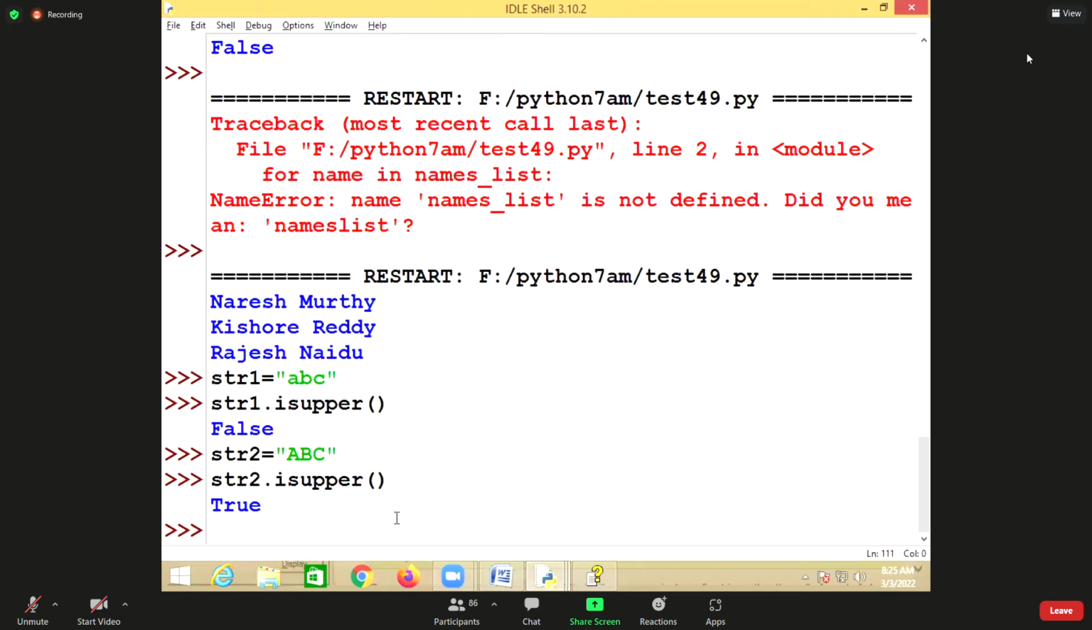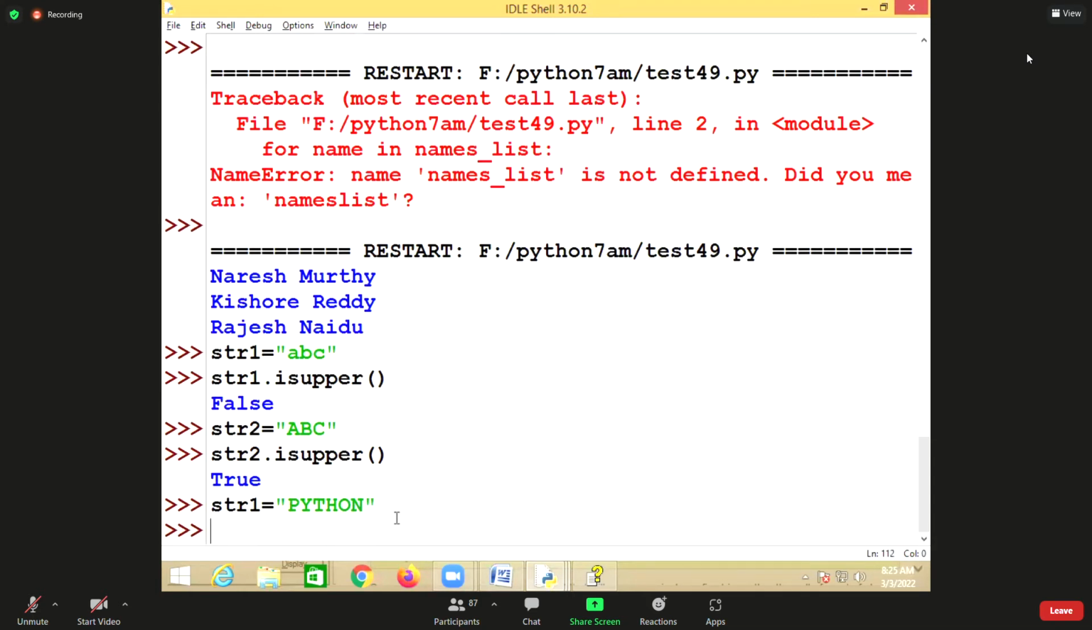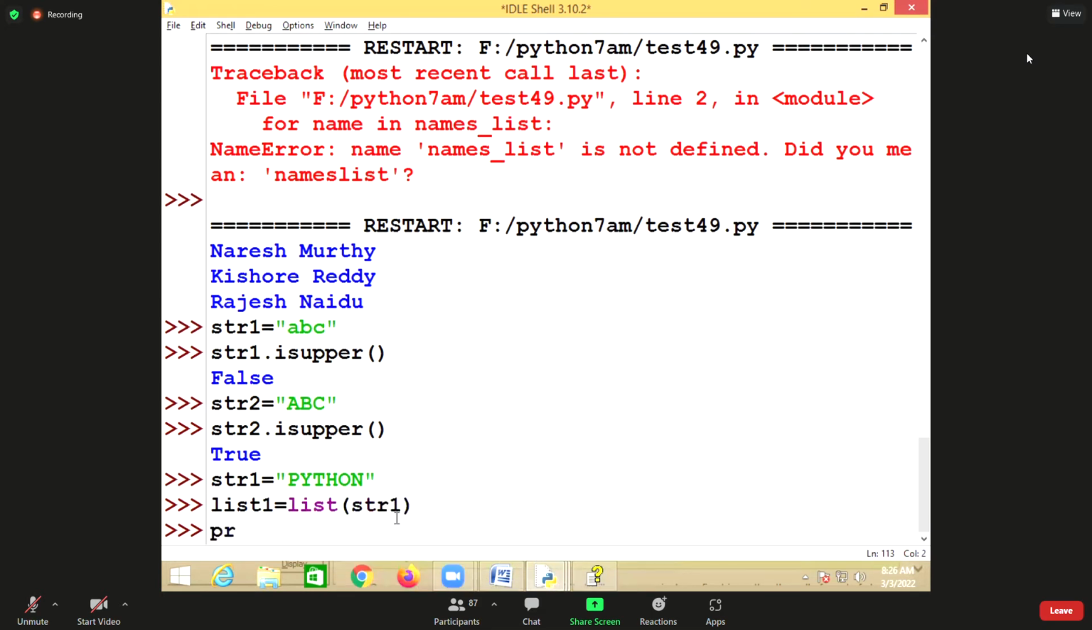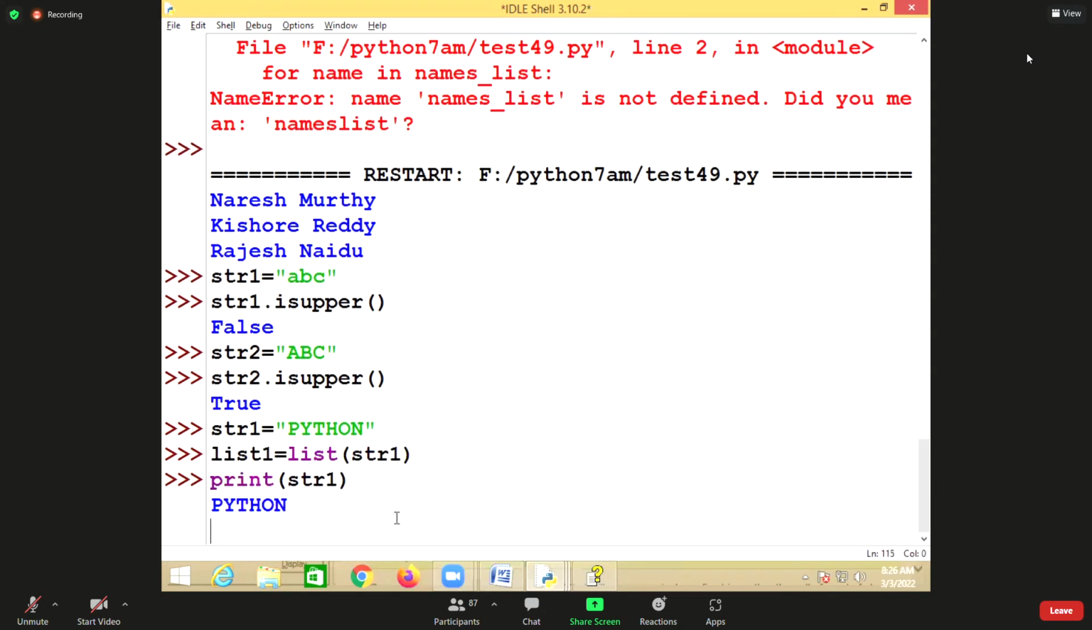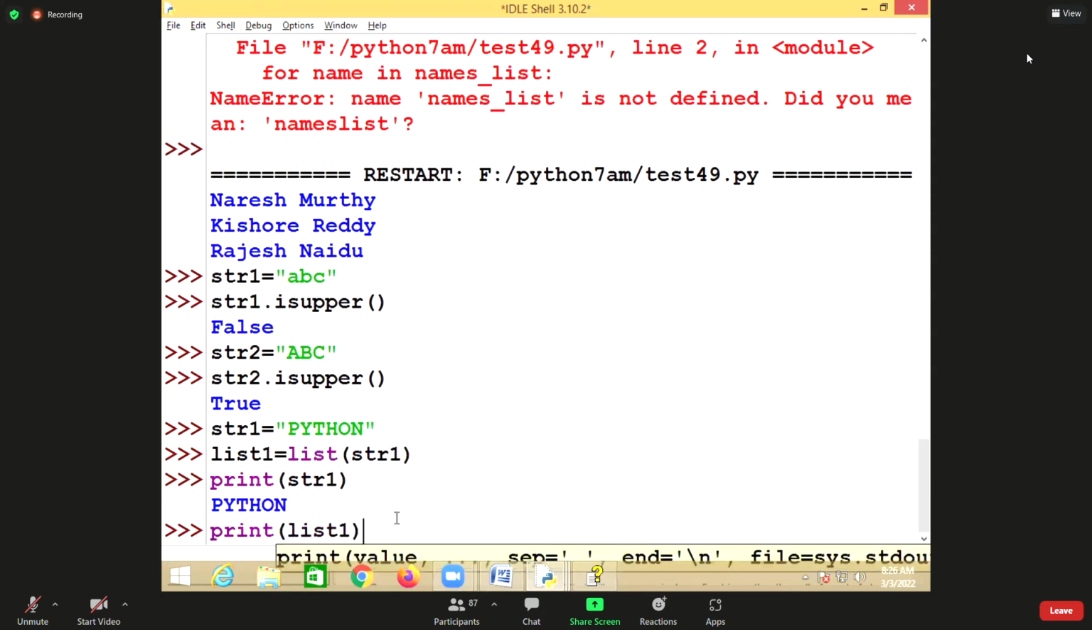This is useful when you try to split. For example, there is one string. I said you cannot do any changes in the string, right? Can you modify the string? No, you cannot modify the string because is the string mutable or immutable? Immutable, right? Then how can I do the changes in the string? I convert the string into what here? List. Okay, now str1, which is a string, and there is a list1.